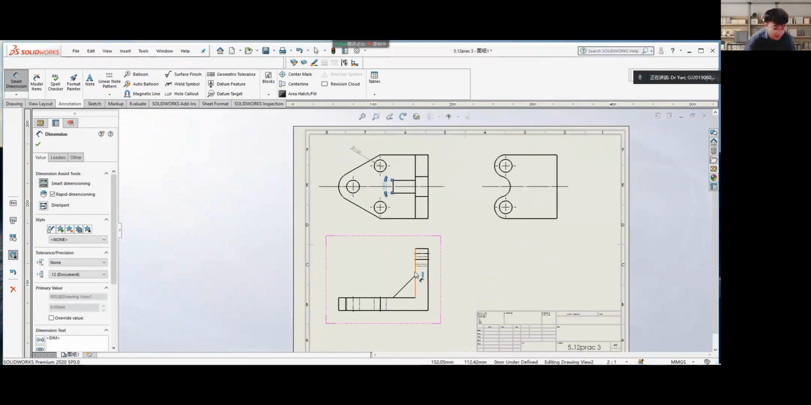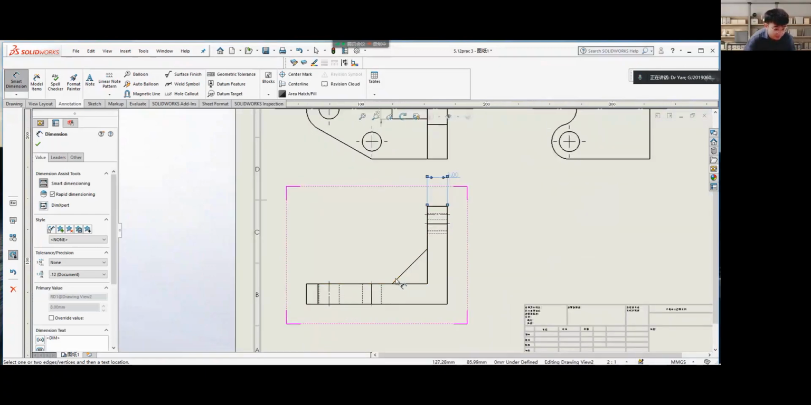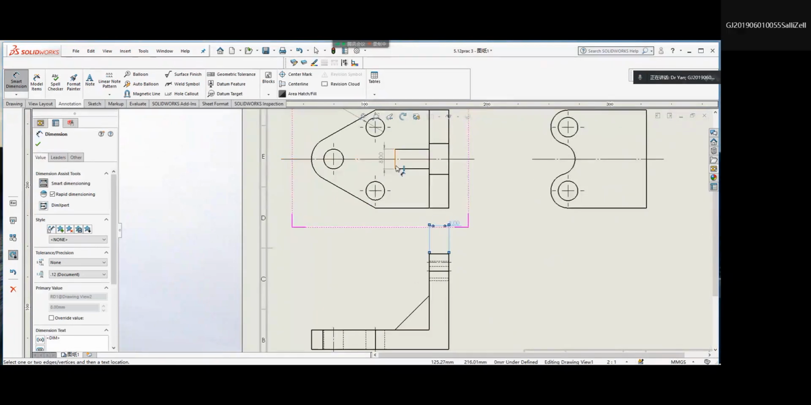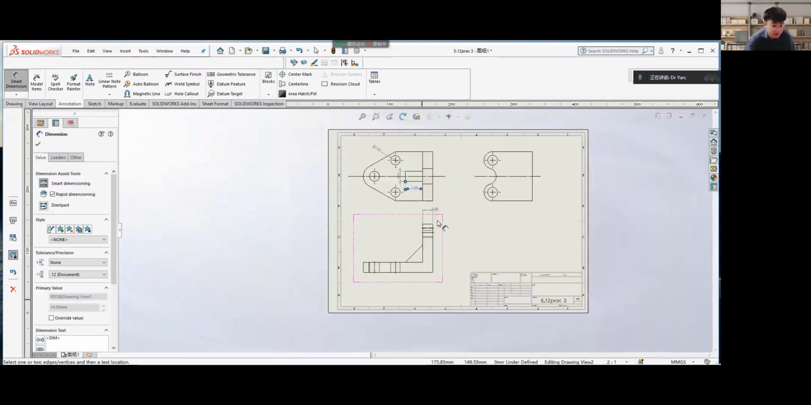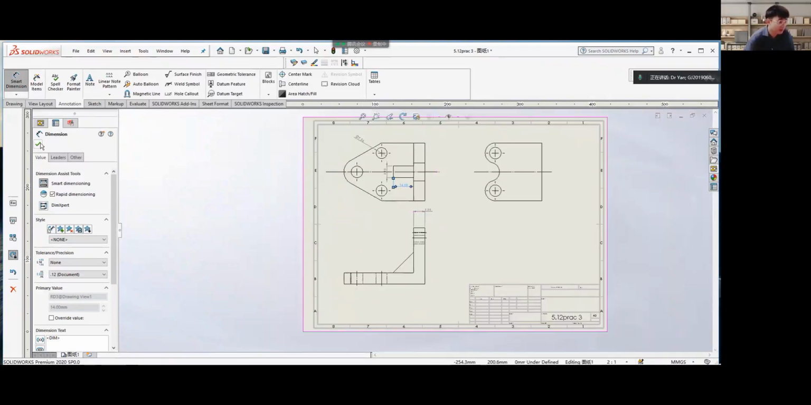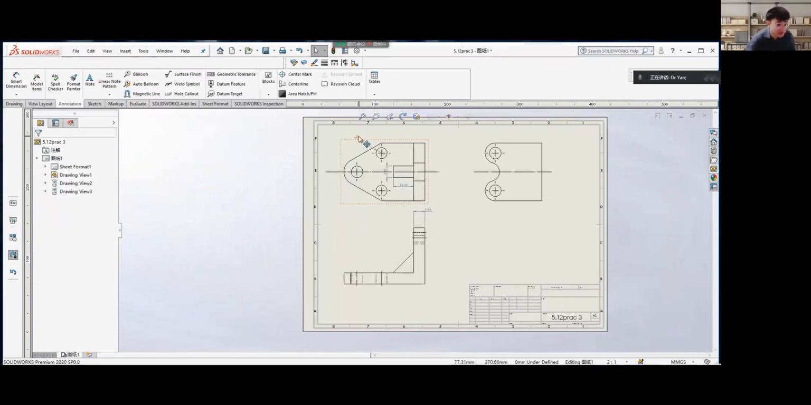Okay. And for this one here, the thickness is 8, it's the same. And for this one here, I just want to do it this way. So you cannot give the dimension this way, right? The triangle is not right. All right.